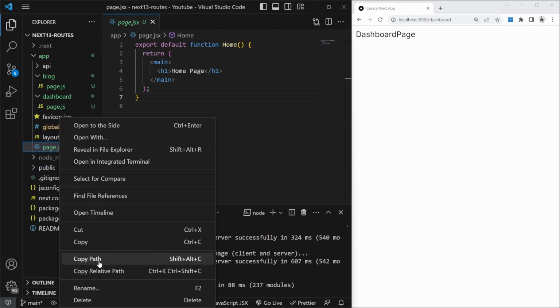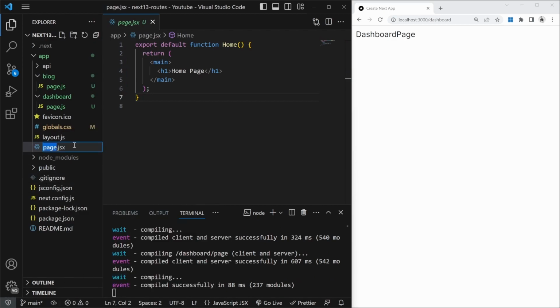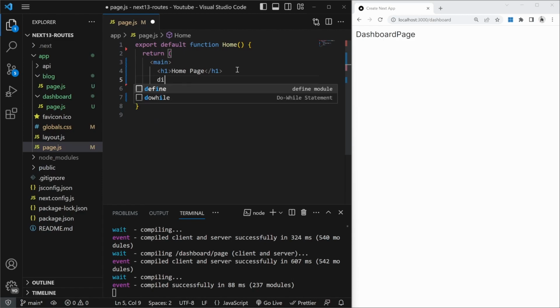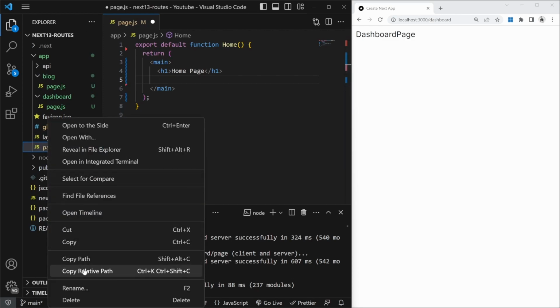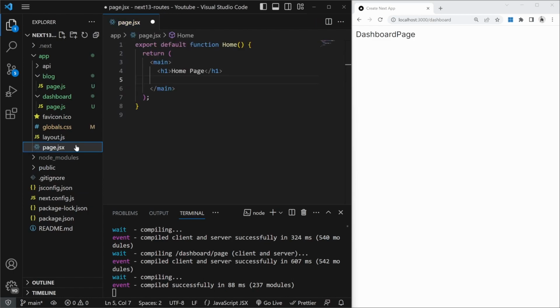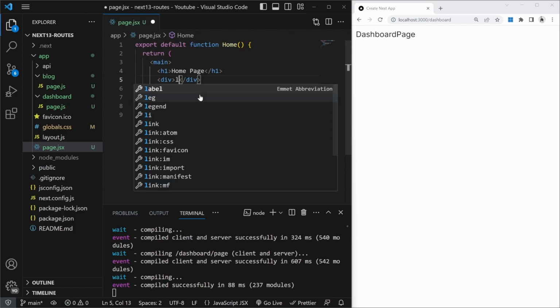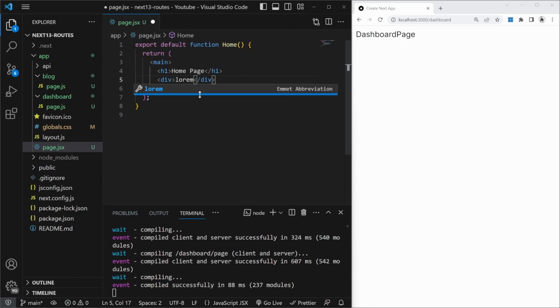The difference between the two, from what I can tell, is if I change this file back to .js for a second, if I wanted to use Emmet to quickly generate HTML code, I should be able to type something like div and then hit tab to generate this div element automatically. But as you can see, there's no auto-completion or any Emmet behavior at the moment. But if I rename this file to .jsx and I try this again, we now get this behavior. This is very helpful for quickly generating HTML tags or generating sample text using lorem.